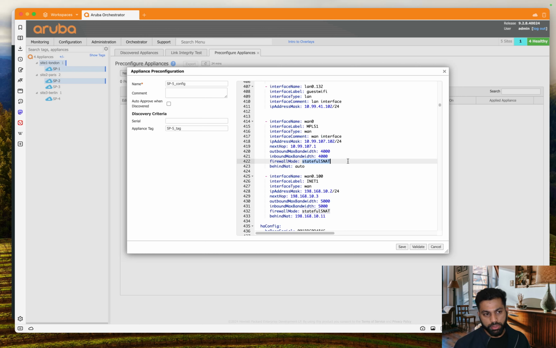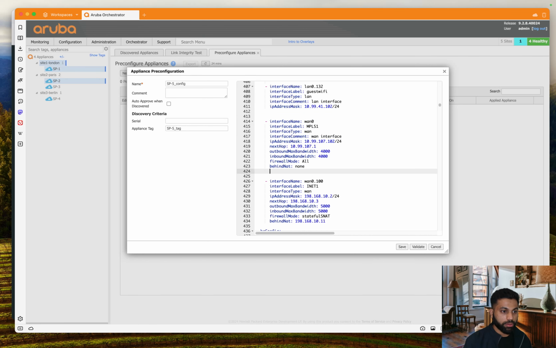So this is a MPLS, so I think I would technically go with the firewall mode of all. I don't really need stateful firewalling because it's MPLS link, and behind NAT is gonna be none, because we don't have any kind of NATing happening towards our service provider. Okay, so that's your WAN 0. Let's just maybe copy the same thing for, remember, one more interface, which is your WAN 1.